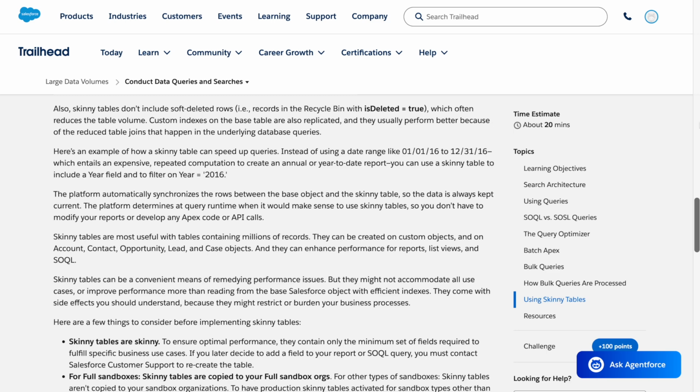Here's an example of how a skinny table can speed up queries. Instead of using a date range like 01/01/16 to 12/31/16, which entails an expensive repeated computation to create an annual or year-to-date report, you can use a skinny table to include a year field and to filter on year equals 2016. The platform automatically synchronizes the rows between the base object and the skinny table, so the data is always kept current. The platform determines at query runtime when it would make sense to use skinny tables, so you don't have to modify your reports or develop any Apex code or API calls.